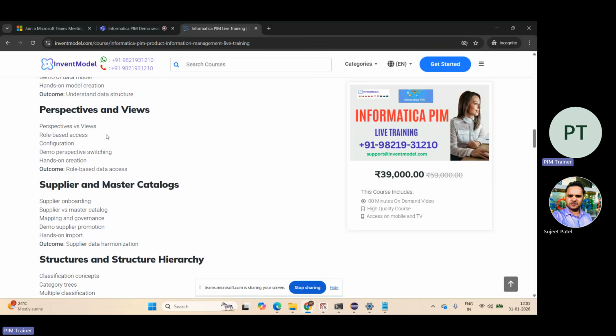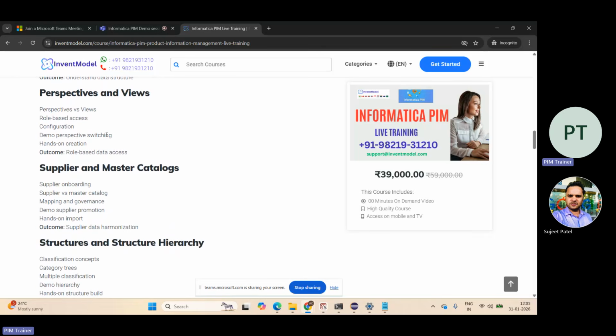Now, perspectives and views. As I said, what is the difference between perspectives and views? Perspectives are used mainly by the developers. The views are used by the customers. I'll be explaining and showing you the differences, how to switch between perspectives, how to configure it, and how to give access to different perspectives and views. That's something I'll be showing you as part of the hands-on process, and I'll also let you do that.